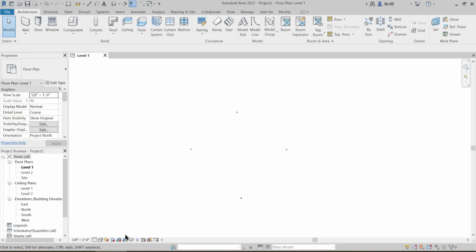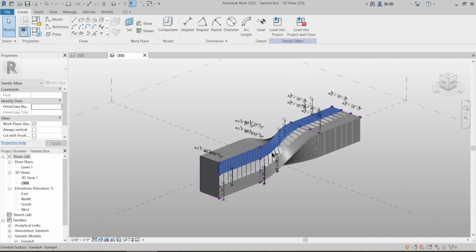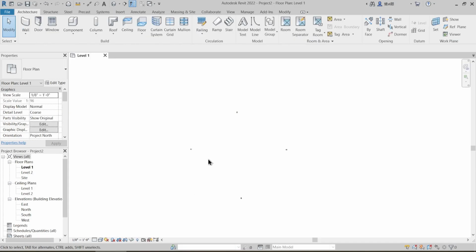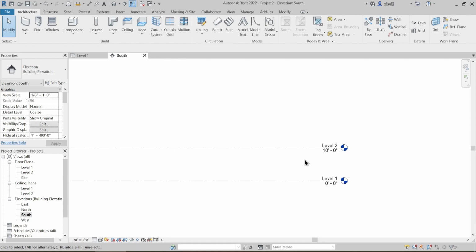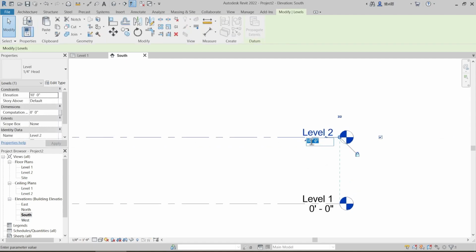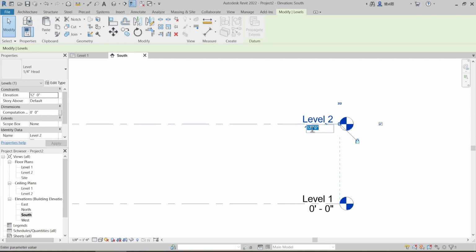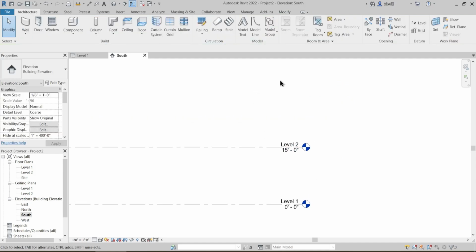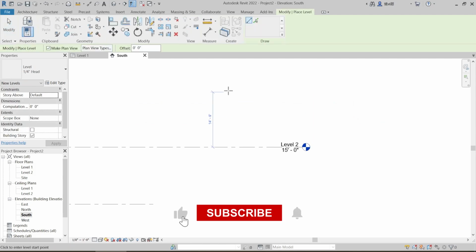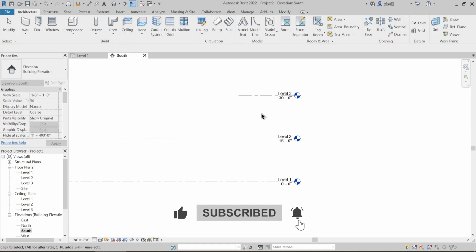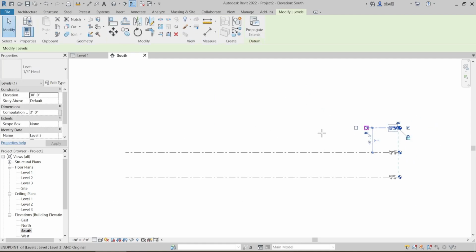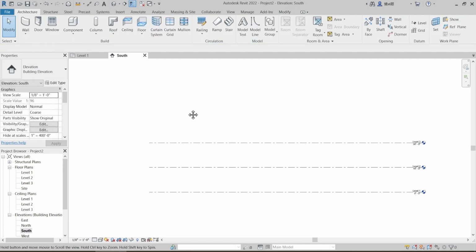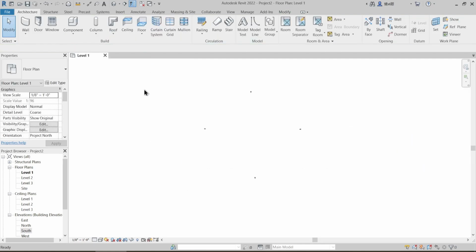This file already has that structure, so we are going to start with an altogether new file. Let me go to the south elevation, and let me first change this to 15 feet. I'm going to drop another level, say LL, and we are going to start modeling this in level 2.